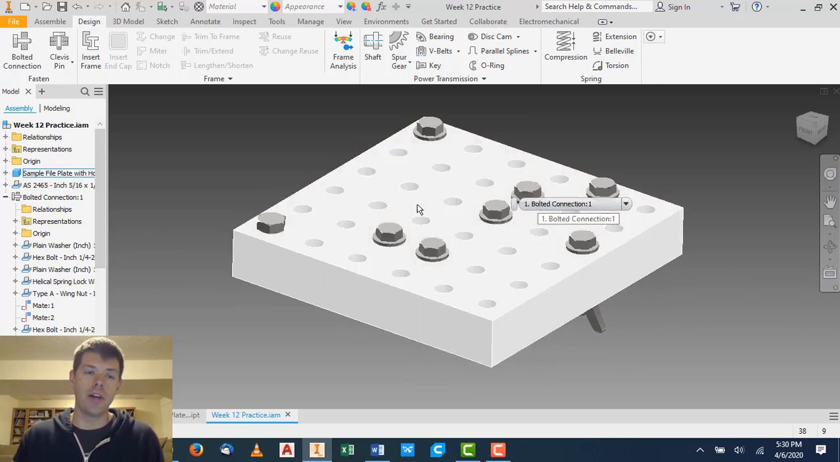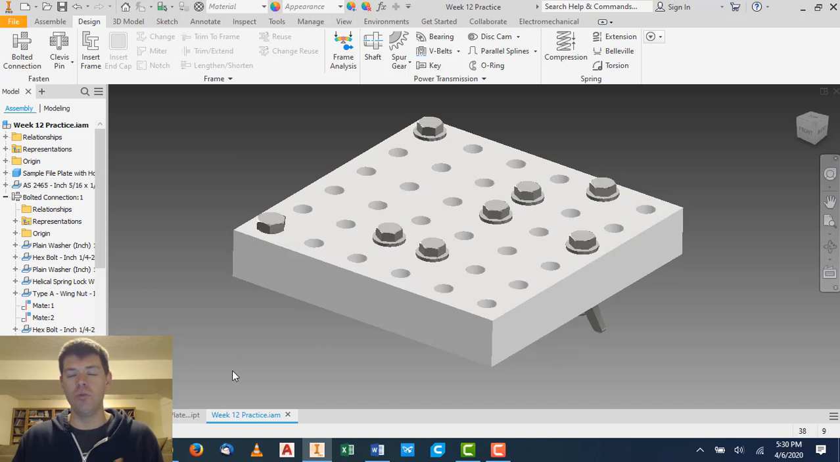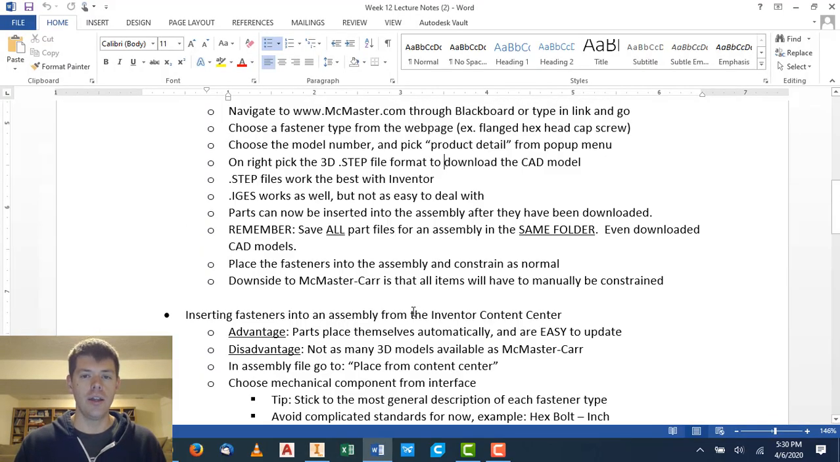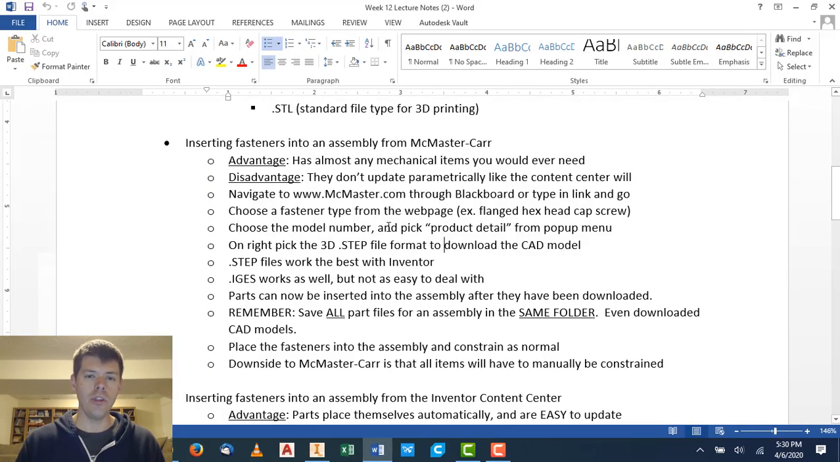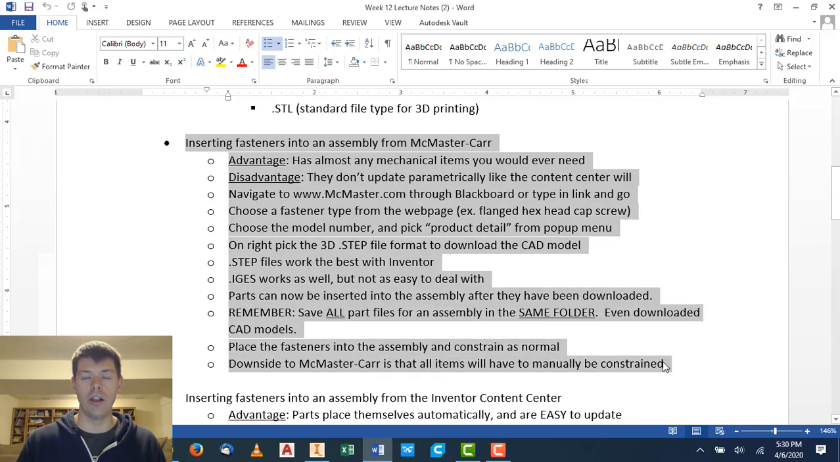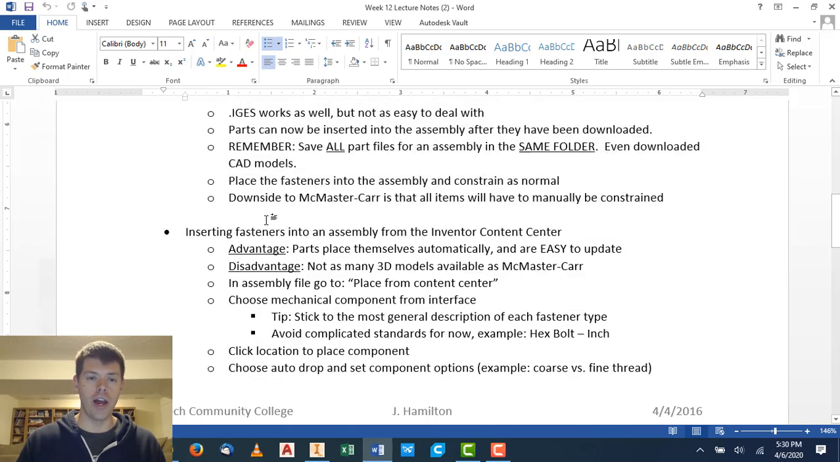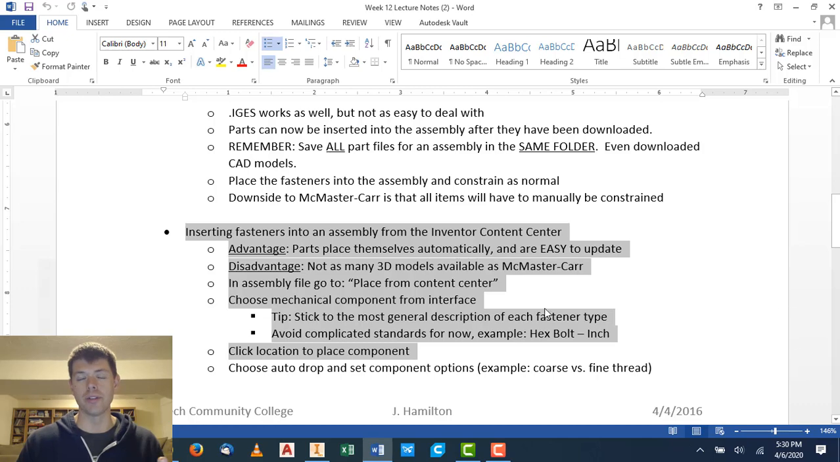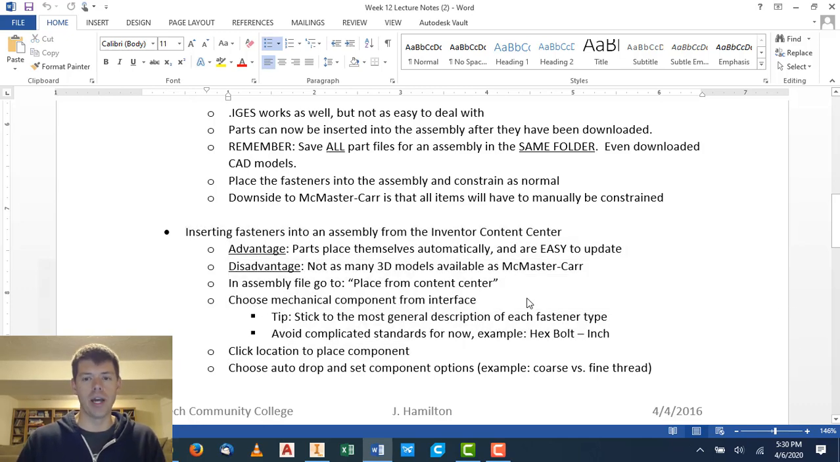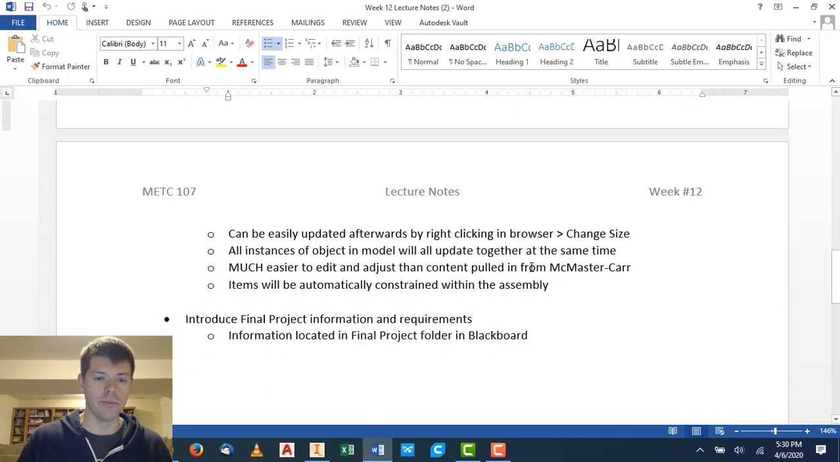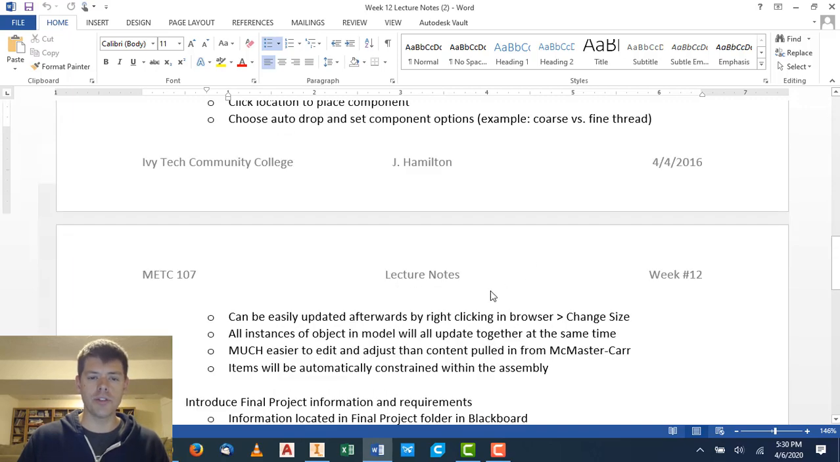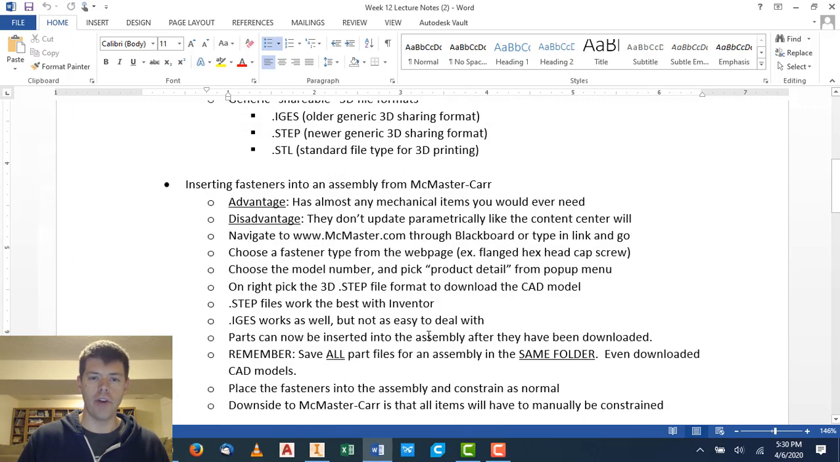So if you're doing common stuff, I like the bolted connection. If you need really weird, specific fasteners, McMaster-Carr is still the way to go. It's a little bit slower and you have to constrain your parts, but they do have pretty much anything you can think of on the McMaster-Carr website. So that's one versus the other. You basically have the old slow way with lots and lots of variety, or the faster, easier way with maybe not as many choices. Unfortunately, there's no magic bullet here. You have to choose between the two. So that's some tricks on importing fasteners.